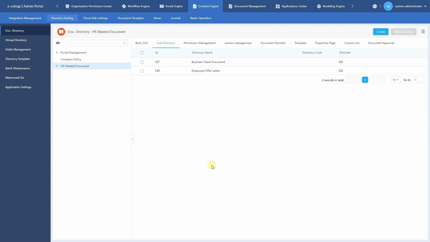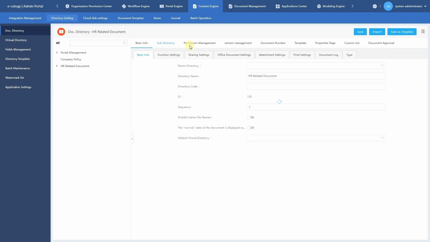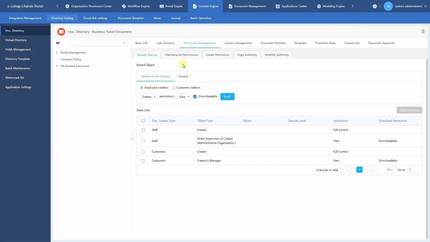The next part will be the permission management setting. Click on Permission Management. We can then set up our default sharing here. As you can see in the share list, there are system default sharing settings. For example, the creator has full control of the document, and their direct supervisor will have the permissions to view and download the document. So how are we going to set up the default sharing?